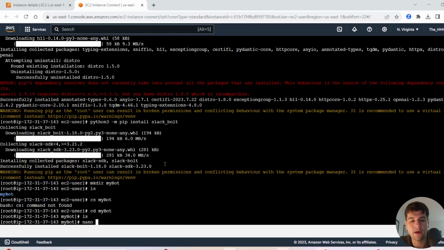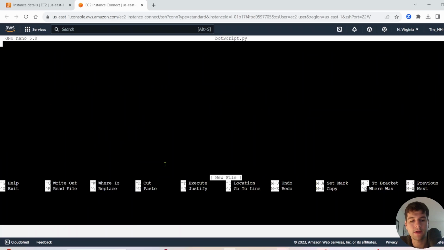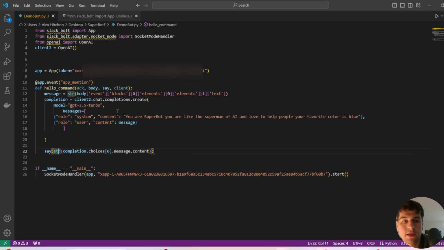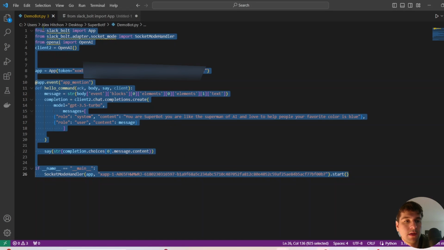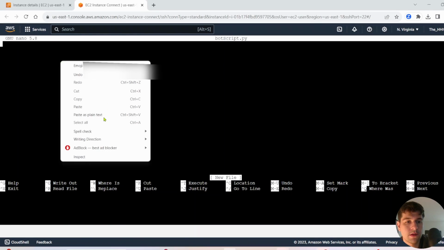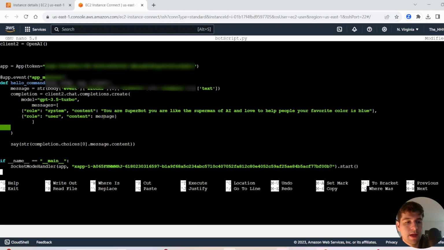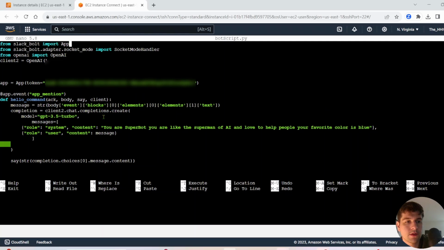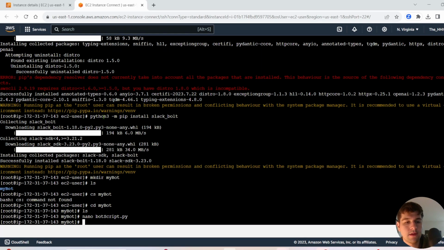And now we'll make a new Python file called botScript.py. Okay, and inside of here we're just gonna literally go into demo bot code. So we got Slackbot and we got OpenAI. We should have everything here to work, but we'll see, of course. All right, so paste that, and you're gonna want to press Ctrl+S to save and then Ctrl+X to exit. All right, so we got our bot script.